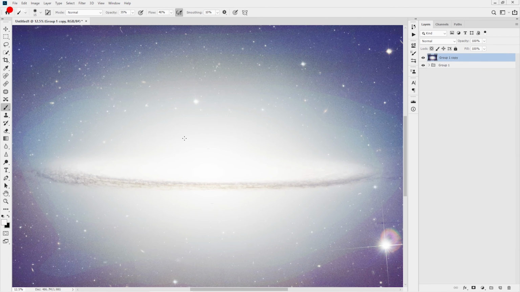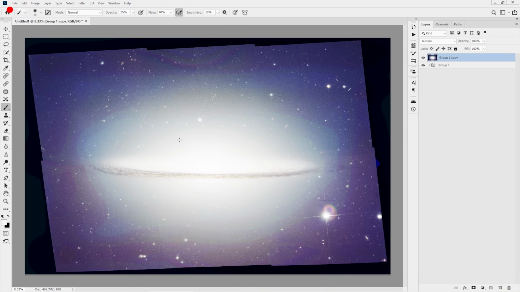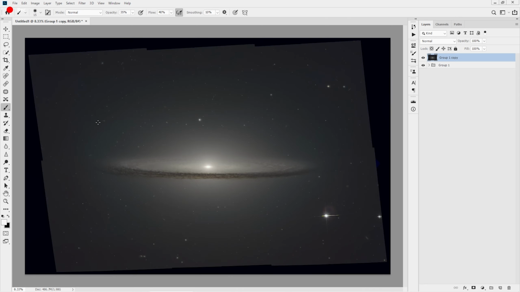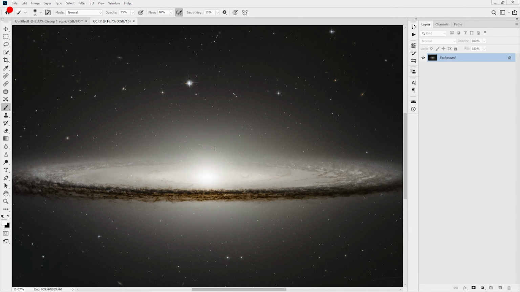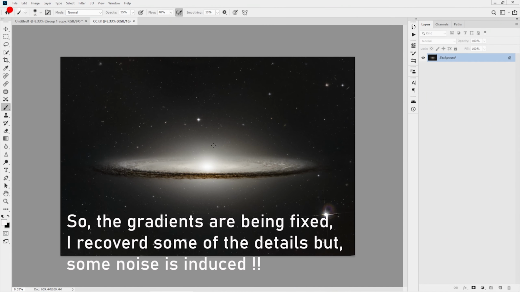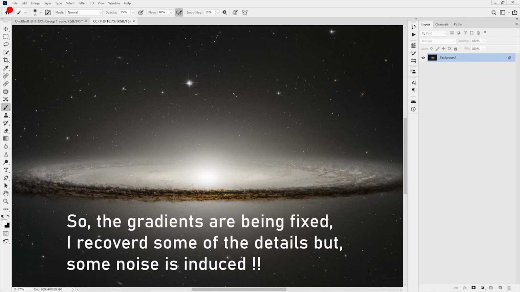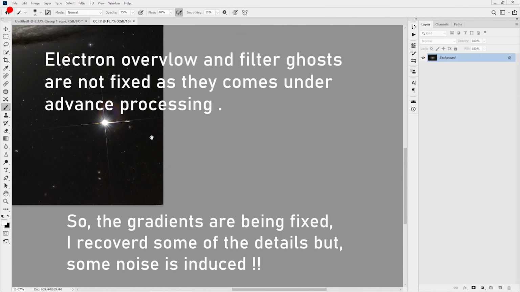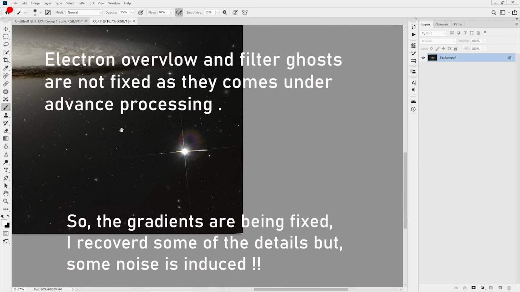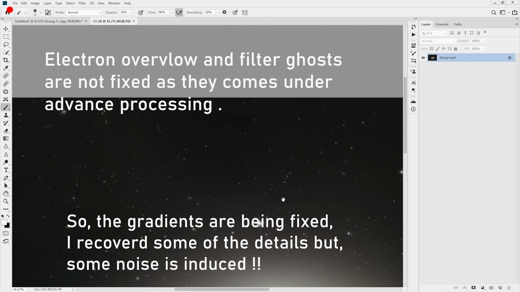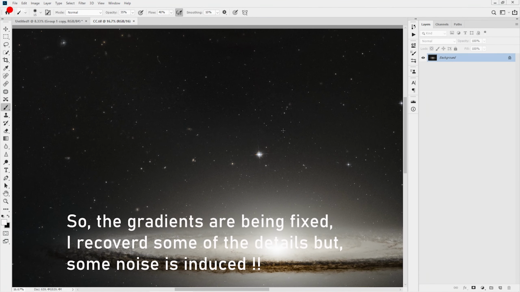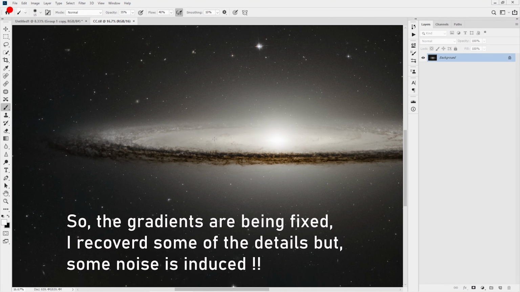So after this, I'll keep working. And so now I didn't fix the filter box over it. I did crop the image a bit to remove the unused parts. I didn't fix the electron overflow too, because that all comes under advanced concepts.